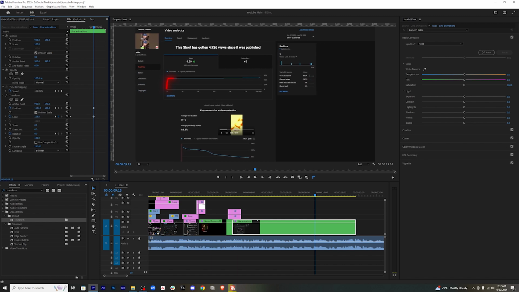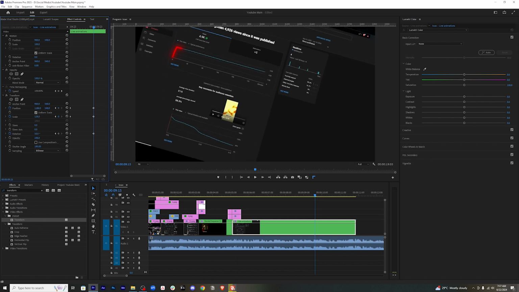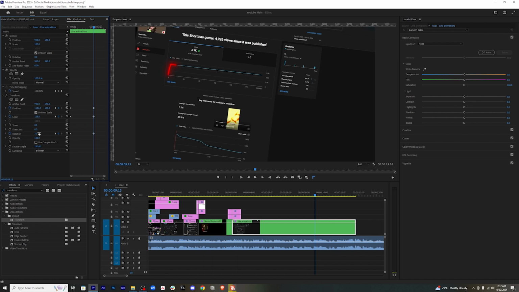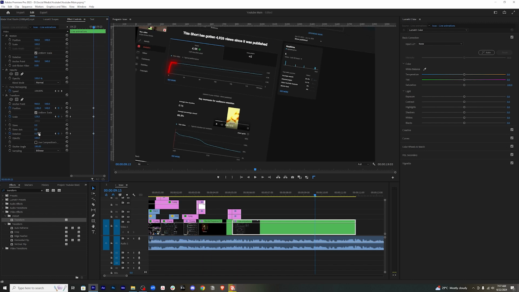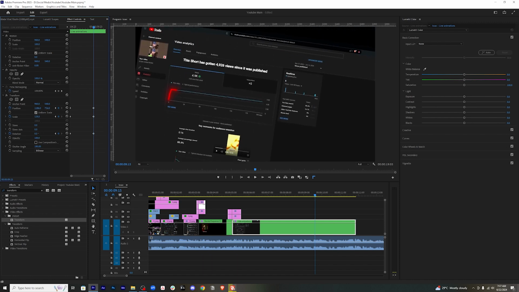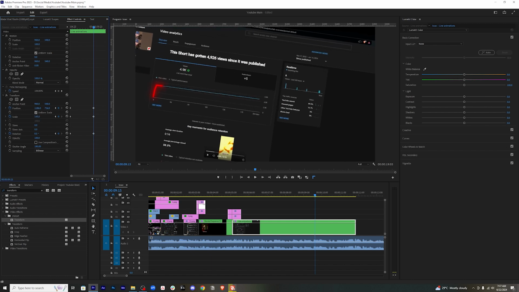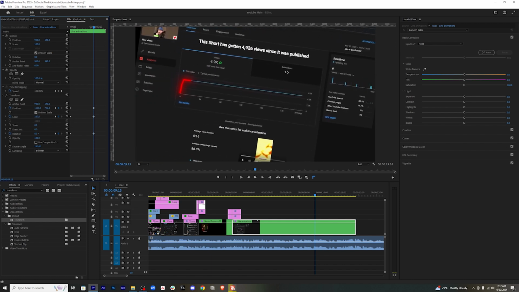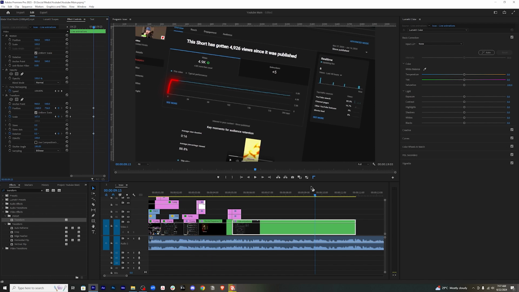Change the position and the rotation a bit. This 7 degrees, 8 degrees should be fine. Also we'll need to increase the scale because there are a lot of black lines. And change the position. Yeah, now it looks much better.